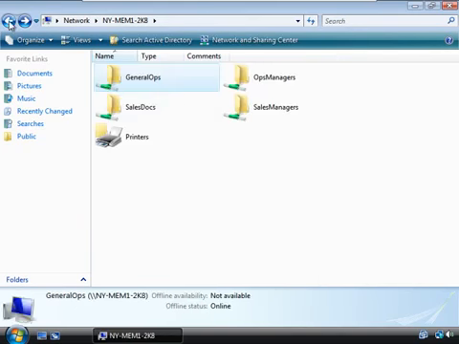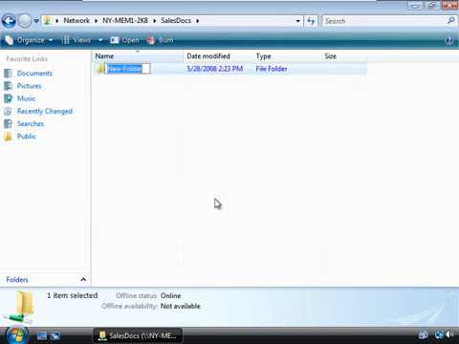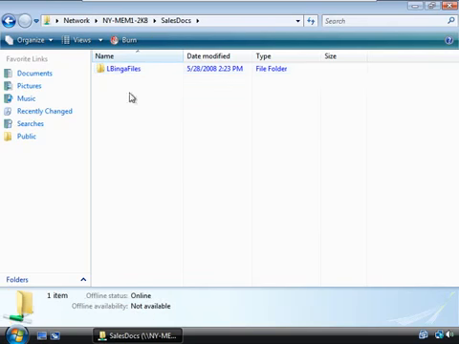Let's move back one and go to the Sales Docs. Let me see if I can create something new in Sales Docs, a new folder. Oh yeah, there we go. So I can create my own little lbinga files folder here, and it's all set. So the lbinga account has change permissions to Sales Docs.